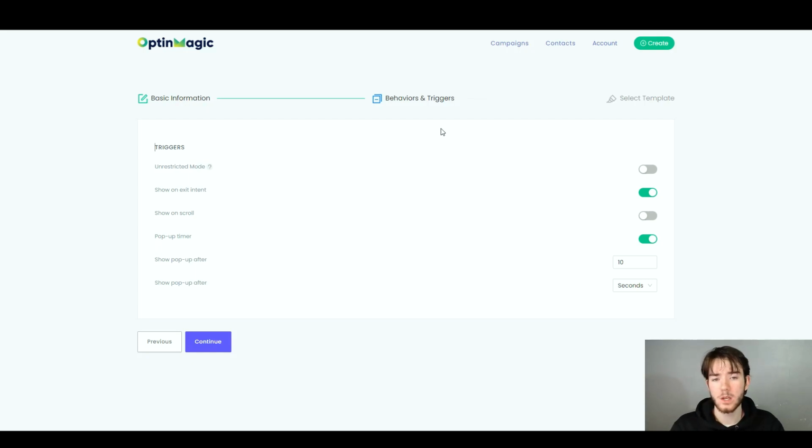Now this is where you can maximize the conversion of your visitors into customers. Your triggers analyze in case certain visitors activate certain triggers, and it can convince them in a better way. So we can choose to show our campaign in different ways. We've got show on exit intent, show on scroll, pop-up timer, show pop-up after, where you can show a pop-up after a certain amount of time.